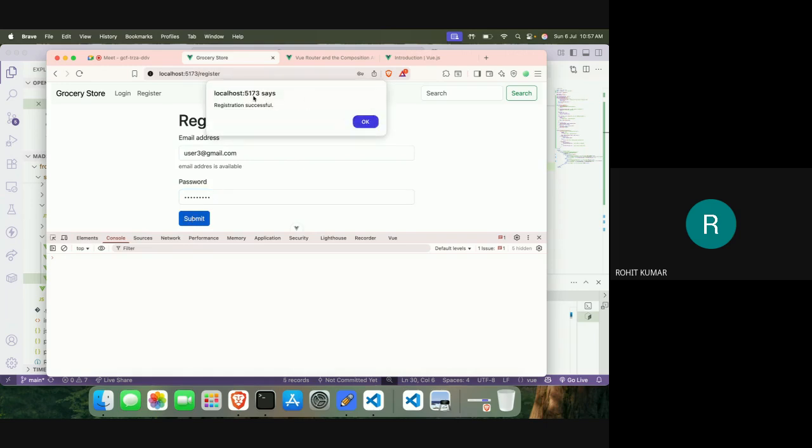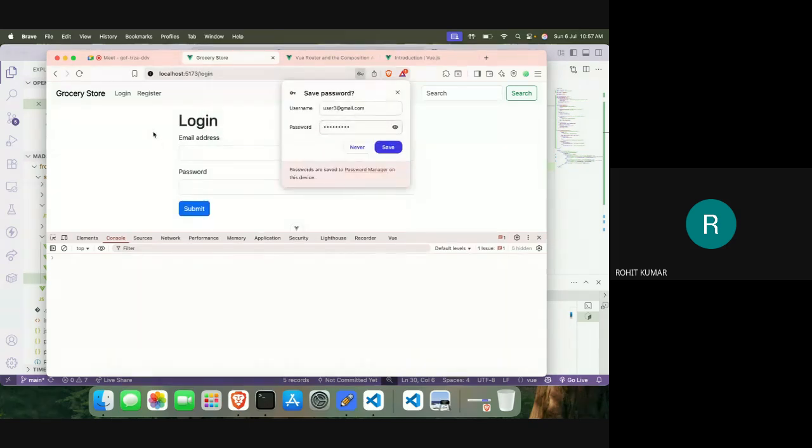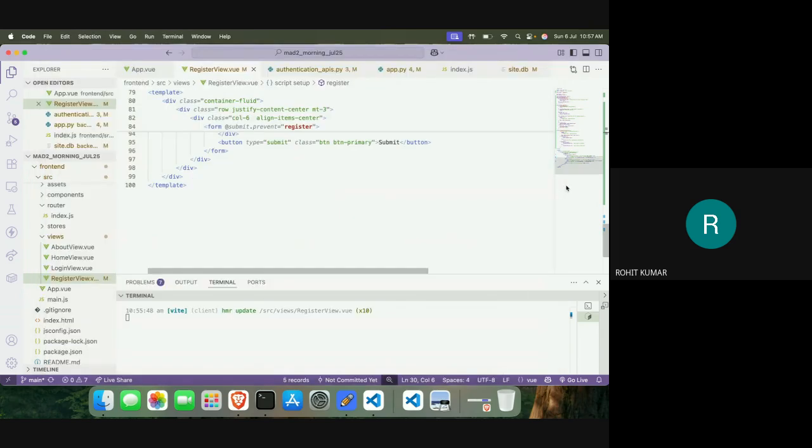Until and unless I interact with this alert, it will not navigate back to the register page. So my application is stopped here. It is waiting for user action. Once the user takes action, only at that point will the application continue. So this is how it is waiting for something.